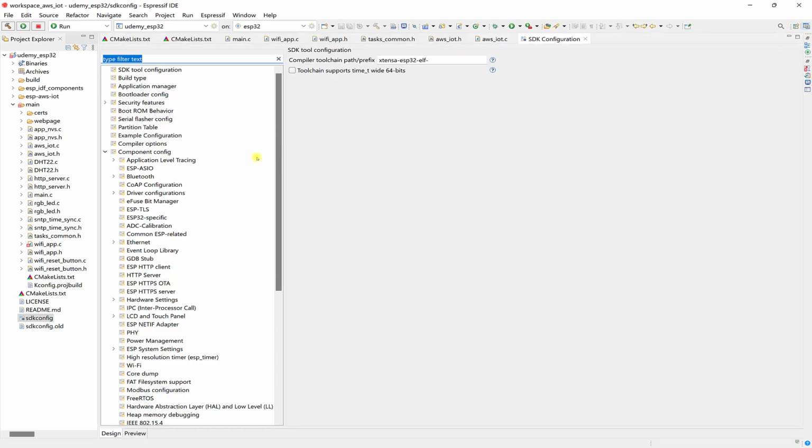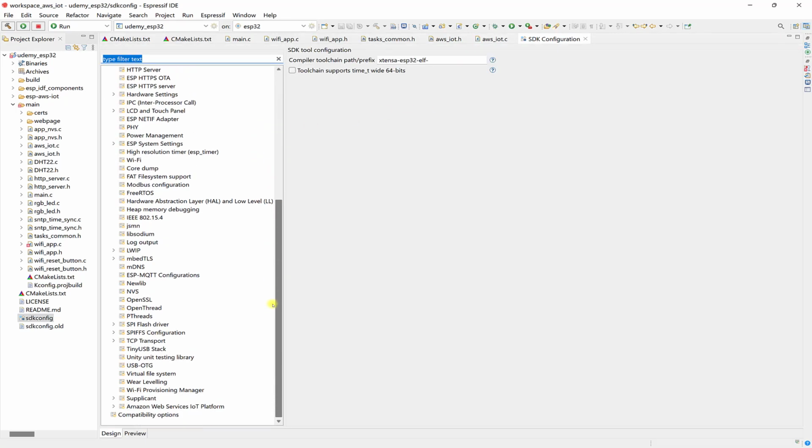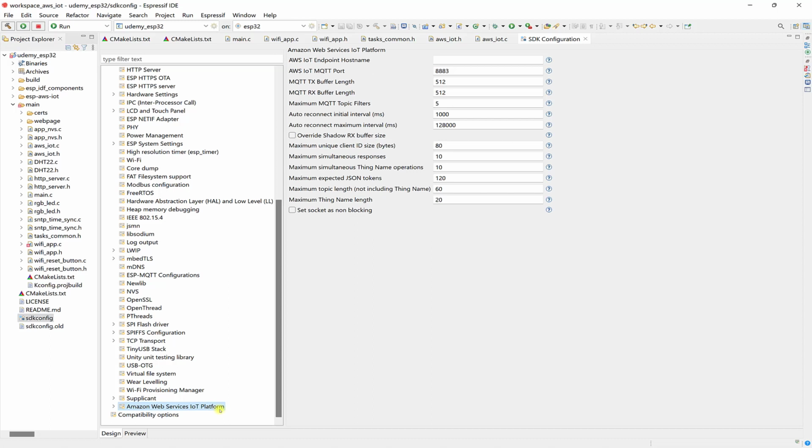And go all the way to the bottom and open Amazon Web Services IoT platform settings. And now we need to update the AWS IoT endpoint hostname, which we can get from the AWS IoT account. But first, I'll show you where this variable is located in the source code.